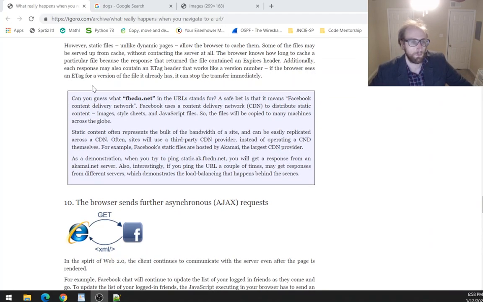Can you guess what fbcdn.net in the URLs stands for? A safe bet is that it means Facebook Content Delivery Network. Facebook uses a content delivery network, CDN, to distribute static content, images, style sheets, and JavaScript files. So the files will be copied to many machines across the globe.